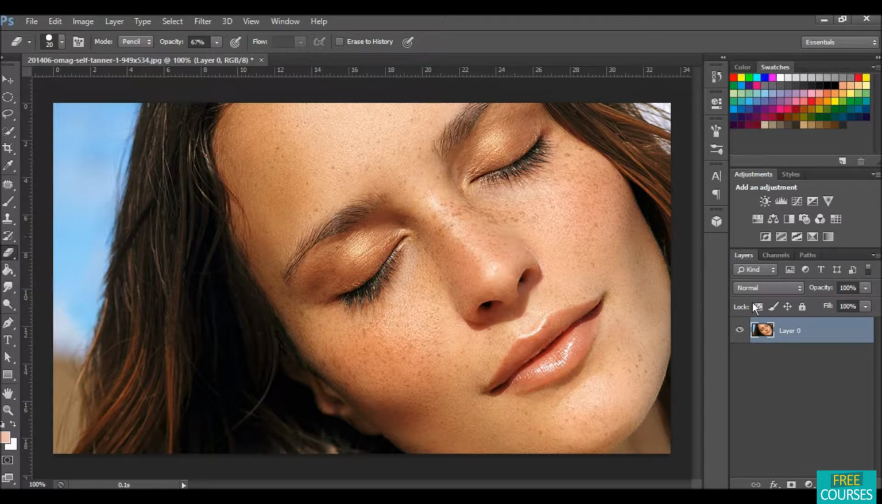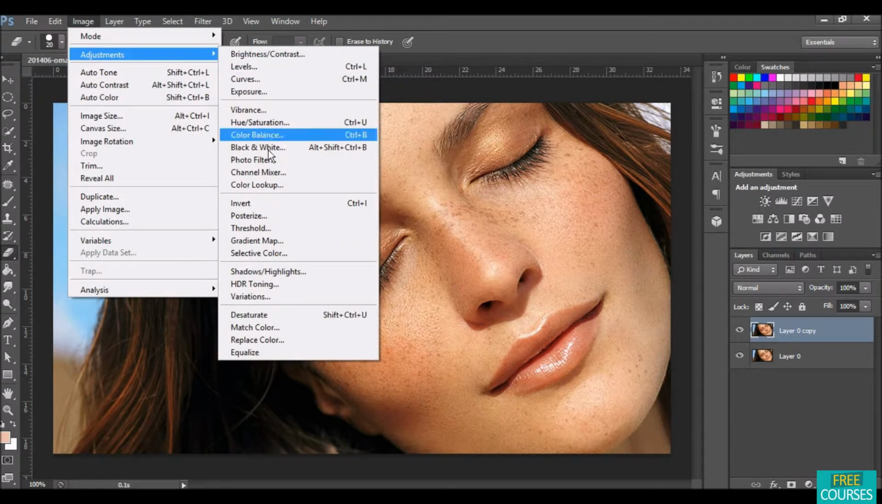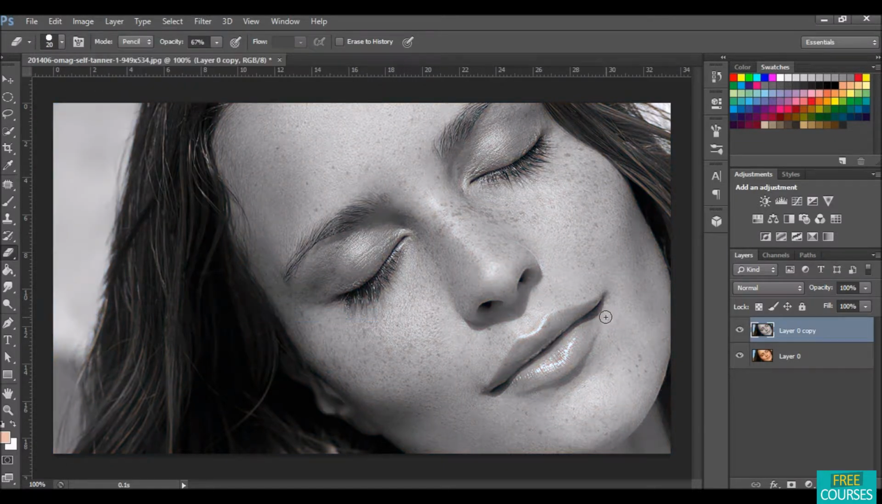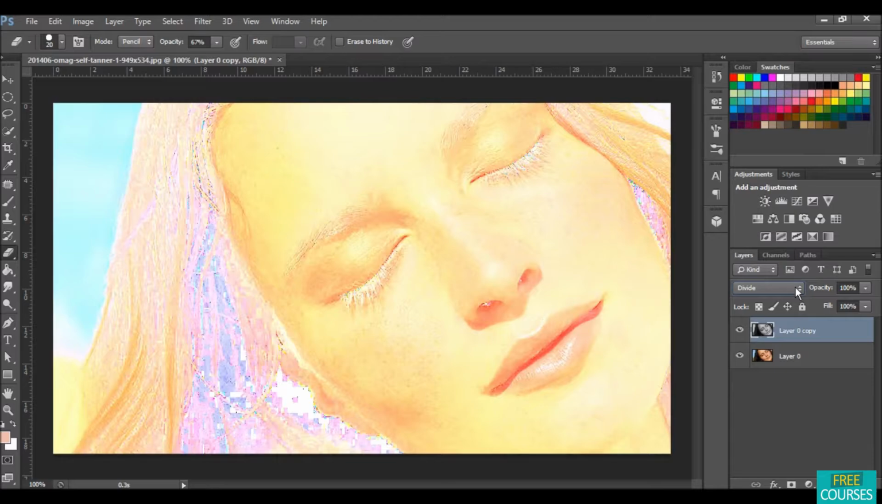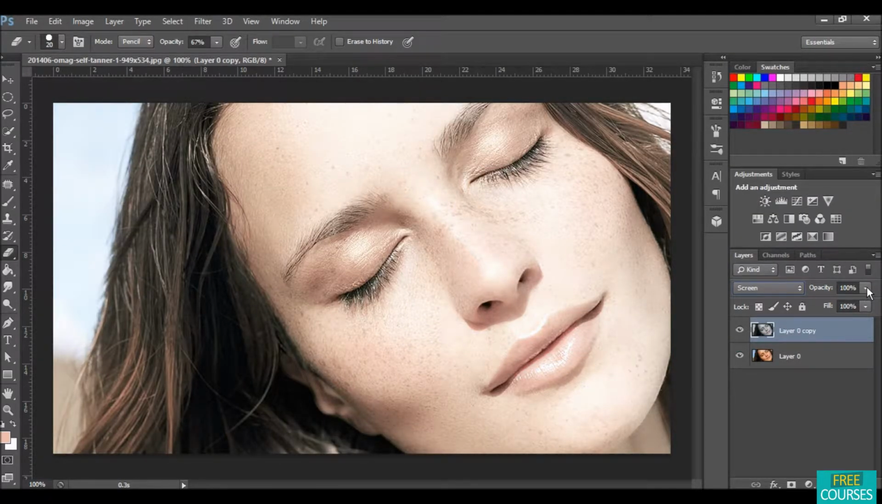Now the first step, guys, is to duplicate the image by pressing Ctrl J or simply dragging the image to the new layer icon. And now go to Image, Adjustments, and select Desaturate, and now set the blending mode of this upper layer to screen and set the opacity to around 30%.